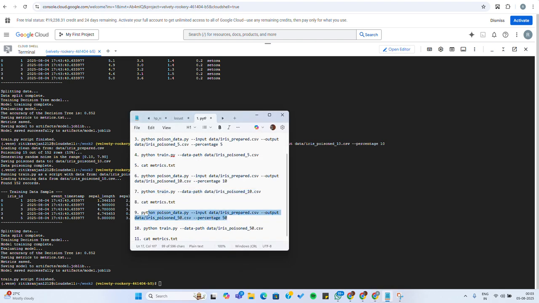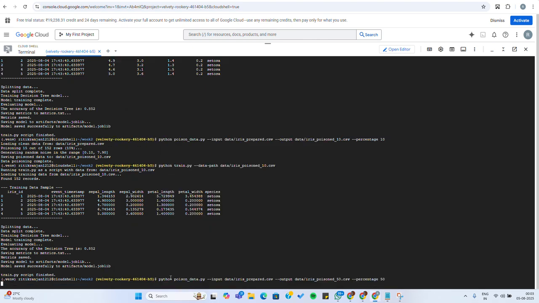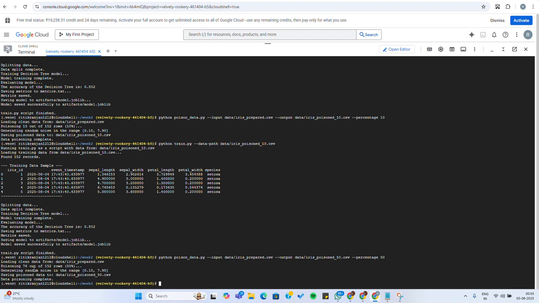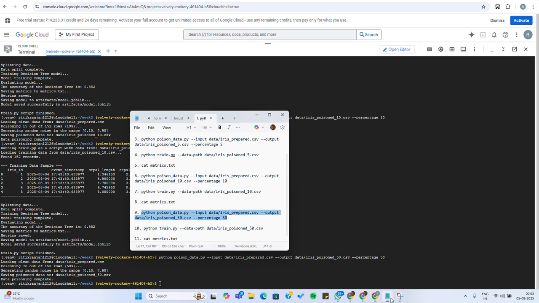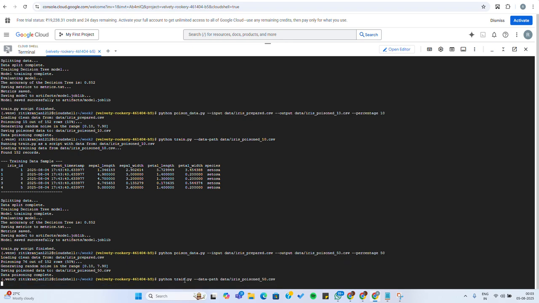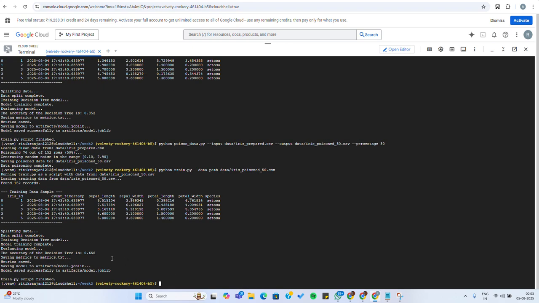We will do 50% poisoning and see. So 76 out of 150 rows have been poisoned. Now let's train on this 50% poison data. So as you can see, the accuracy of the decision tree has decreased to 65.6%, which is a drastic decline in the accuracy.